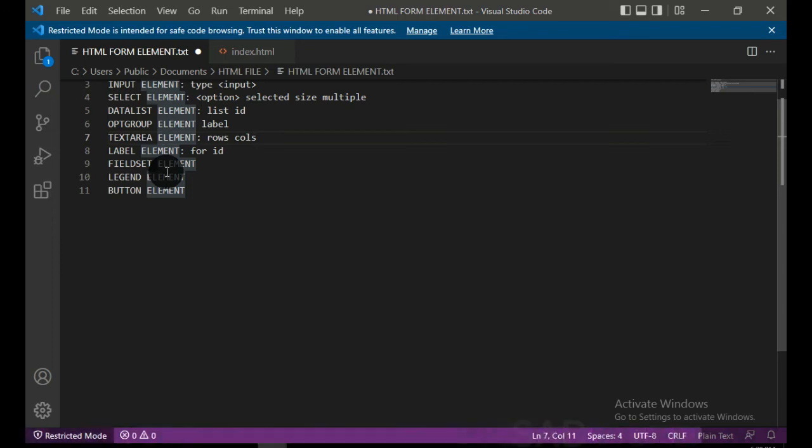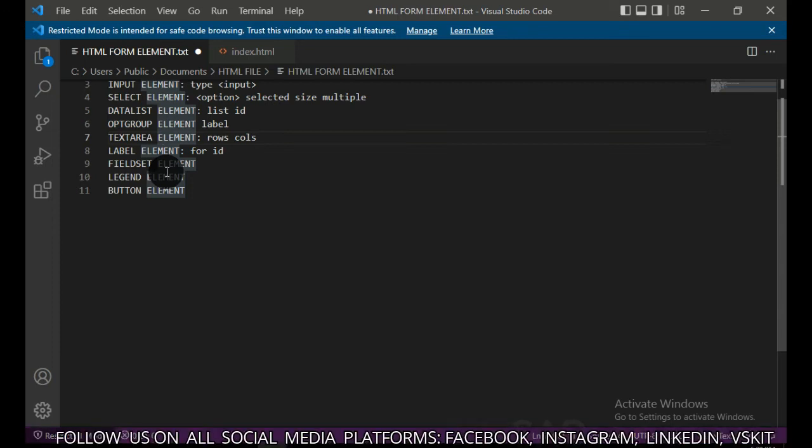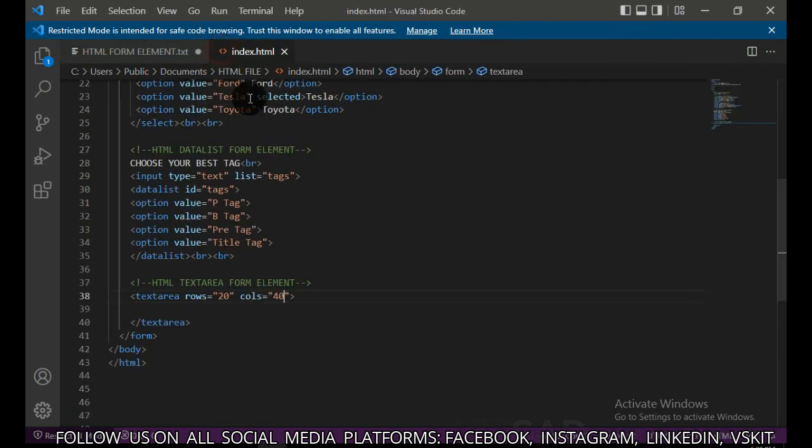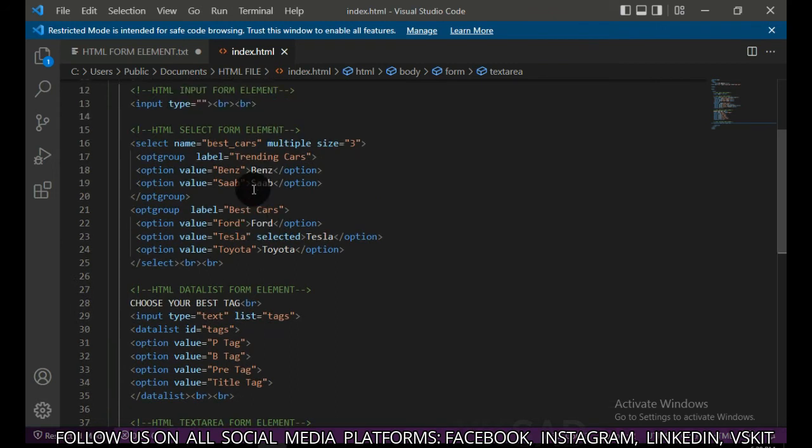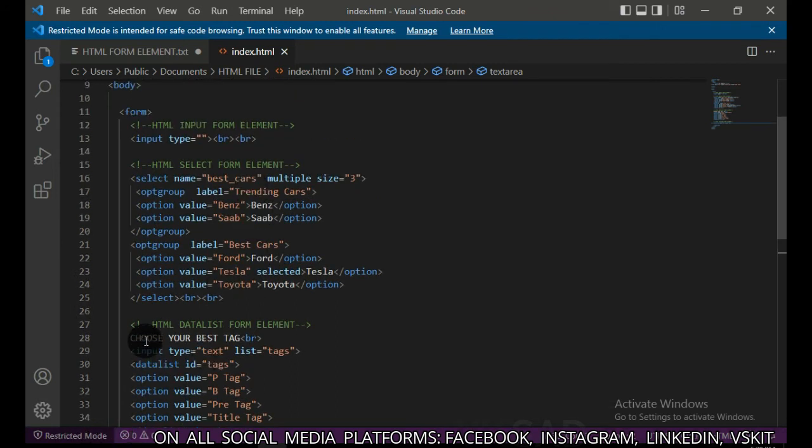I want you to know that the label tag makes use of the for and the ID attribute. So what do we mean by the label element? It is used to create a label for items in a user interface. First of all, I'm going to be showing you how this label works, and it is just used to create a label or title for them, like this.